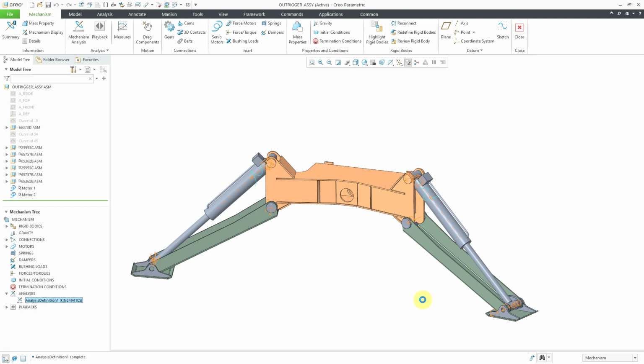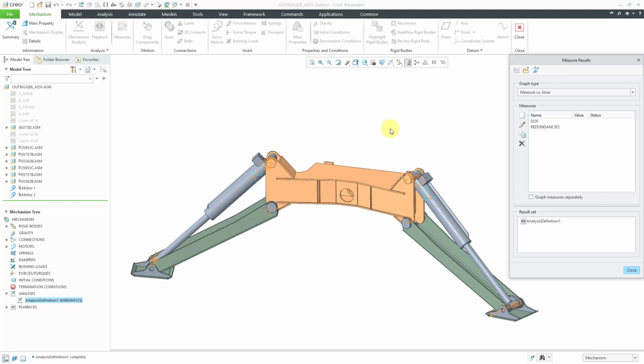But again, if you want to calculate the degrees of freedom and redundancies for your model, you create the different measures and then select the result set for which you want to calculate the values.